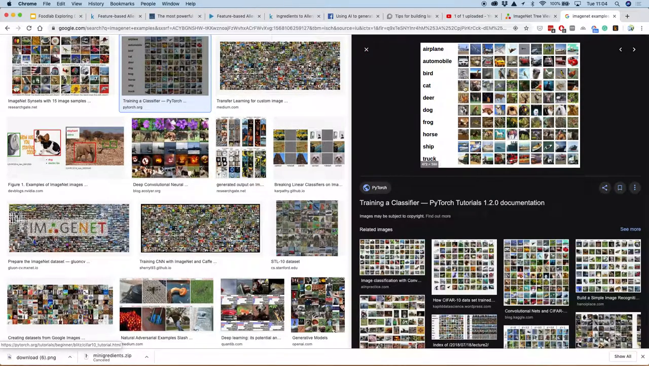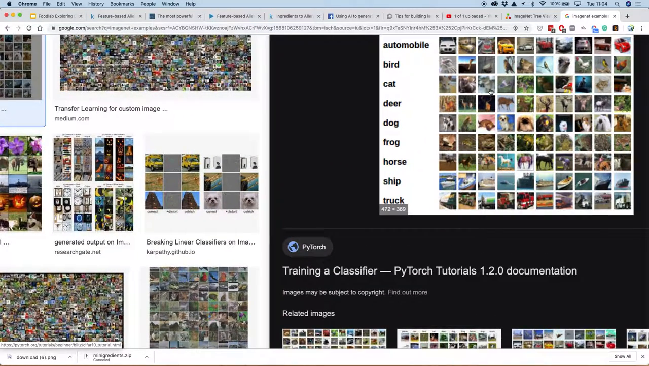So this is a very simple version of that data set where you just have 10 categories. This is called CIFAR-10, where you have little tiny pictures of automobiles, birds, cats, deer, dogs, frogs, horses, ships, and trucks, where the challenge is to take images and automatically classify them into one of those groups.